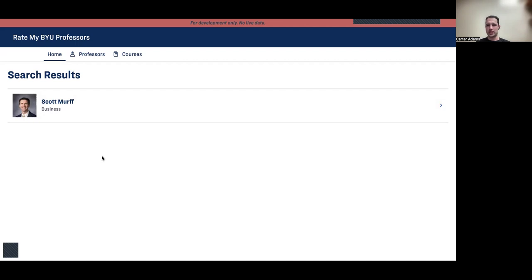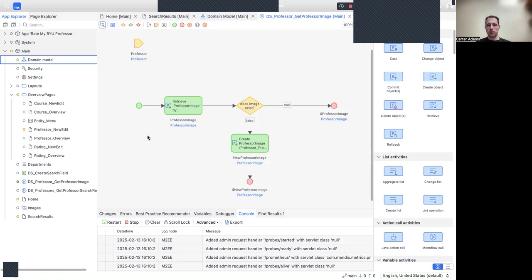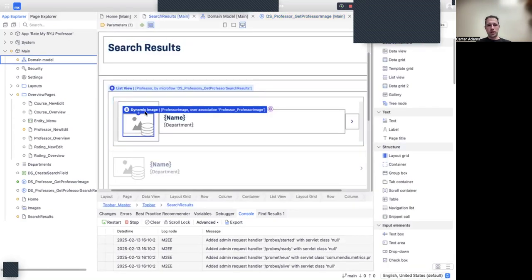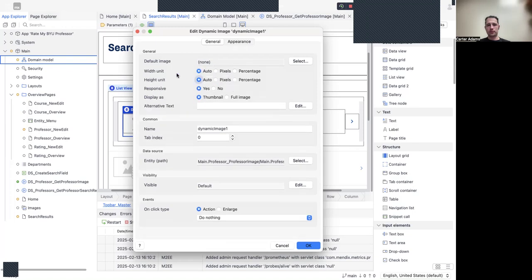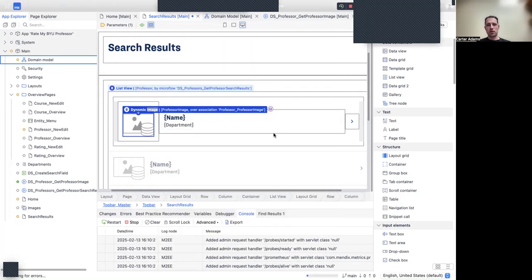If you want to configure the sizes of images, let me go back to Studio Pro really quick. Inside of our search results page right here, under this dynamic image, if you click into this, you'll notice that you can actually change the height and width, or you can change how the image is displayed. So I set it to be a thumbnail, and then I might actually just set these to auto. And I believe that just setting it to thumbnail will make it small.